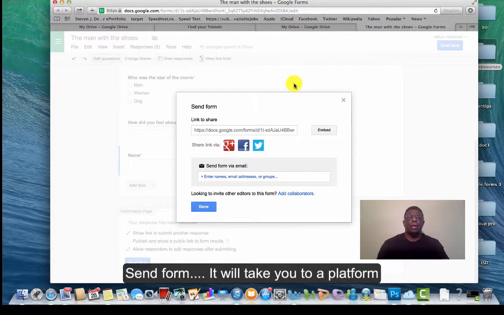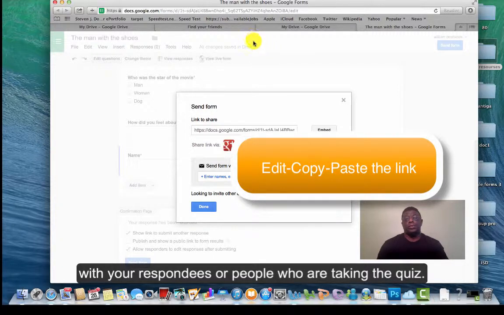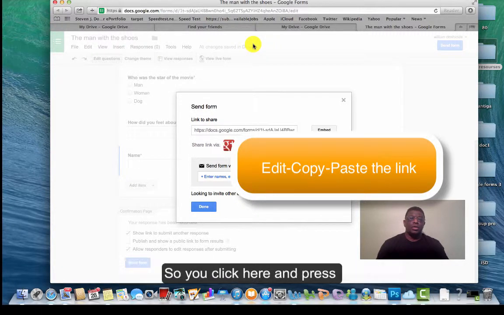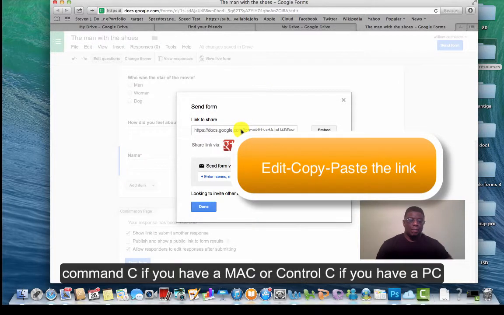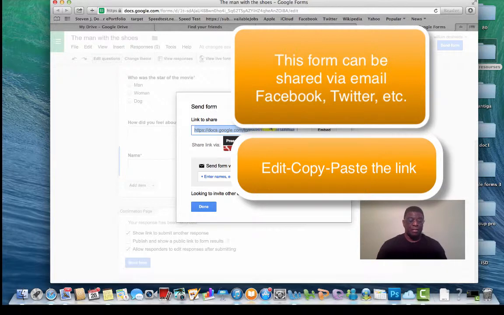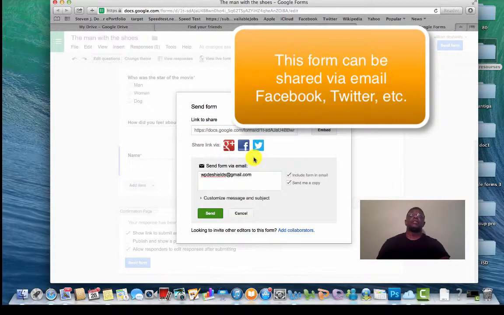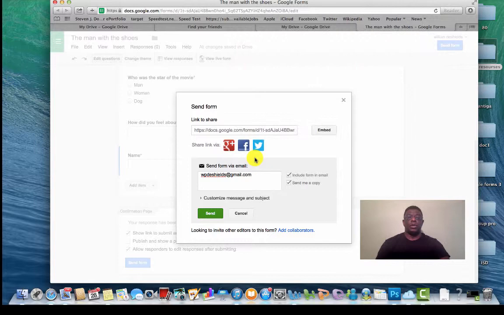It takes you to an area where you can actually share this form with your respondents, or the person who's taking the test. So you click here and you press Command-C if you have a Mac, or Control-C if you have a PC. I like the old-fashioned way. I like to go up to Edit and Copy. They can take the test and submit it back to you. So we're going to hit Send.